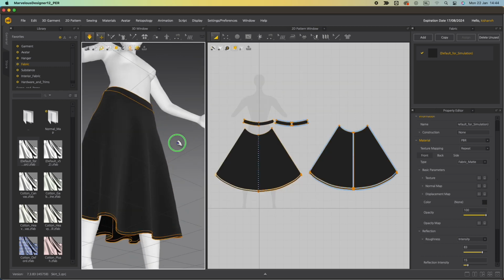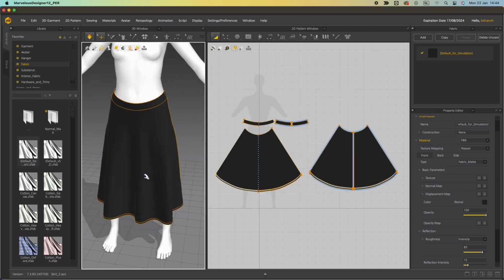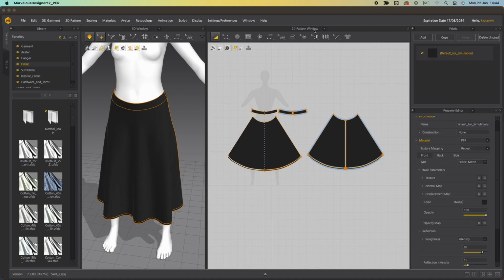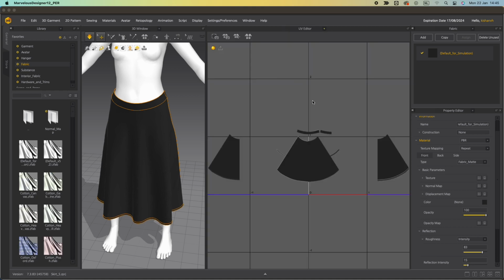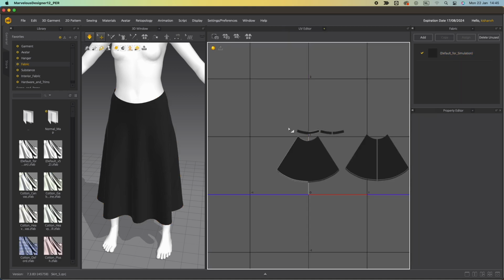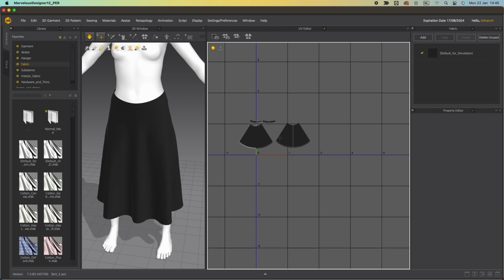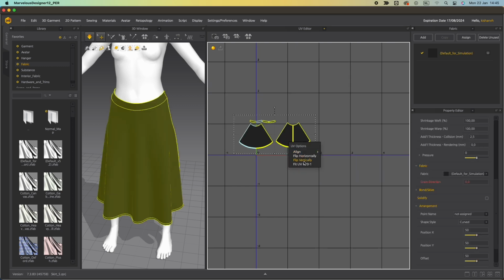Save your project. The garment is finished. Get ready to export this. Navigate to the 2D pattern window and change the 2D view window to UV Editor. Select all patterns, right-click and choose Fit UV to 01 and then click OK.